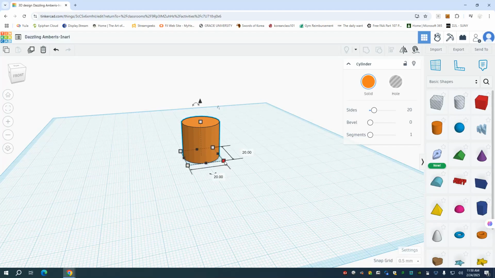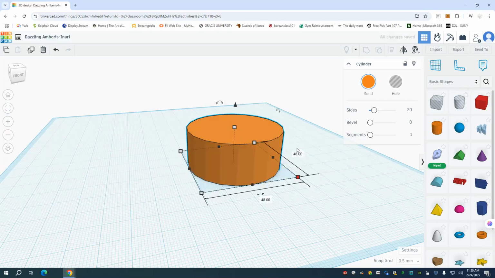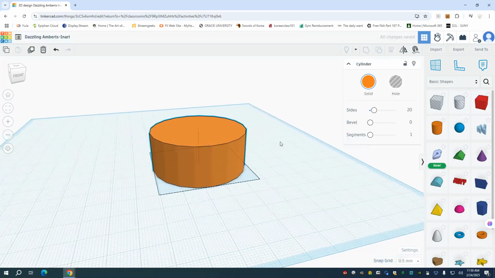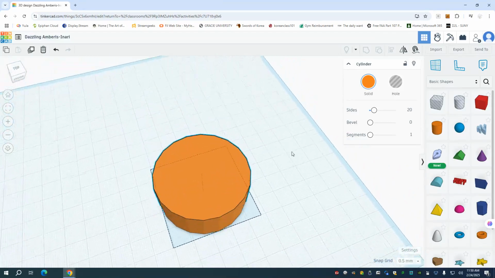So here's what we're going to do. I'm going to click on the one corner down below, and I'm going to left click on the text that says 20, and I'm going to change it to 48, and hit enter. And then the secondary 20, I'm going to left click once in there and make that 48 and hit enter. Okay, so now we have a 48 millimeter by 48 millimeter cylinder.